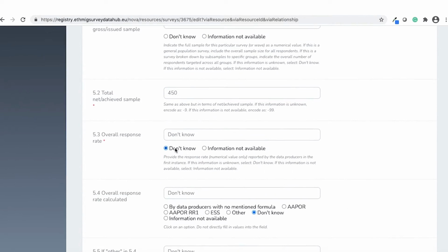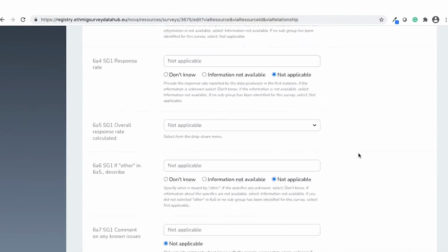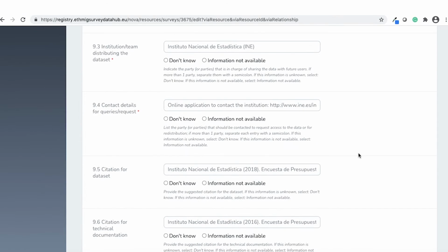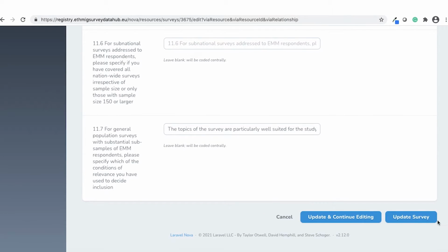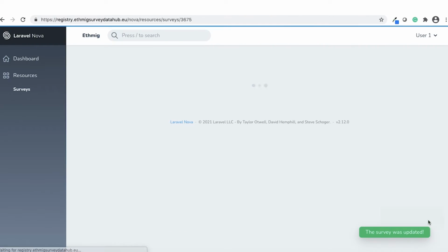And once you've made all the necessary edits, continue to keep the record in draft status, and then click on the Update Survey button to save your work one last time.